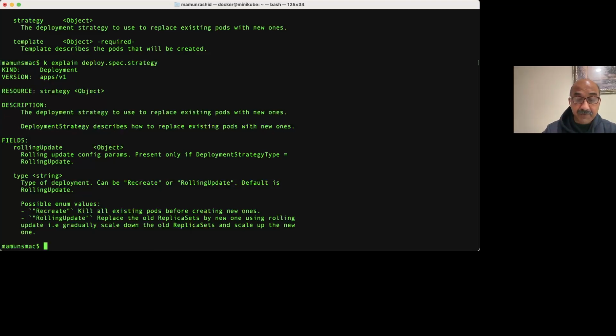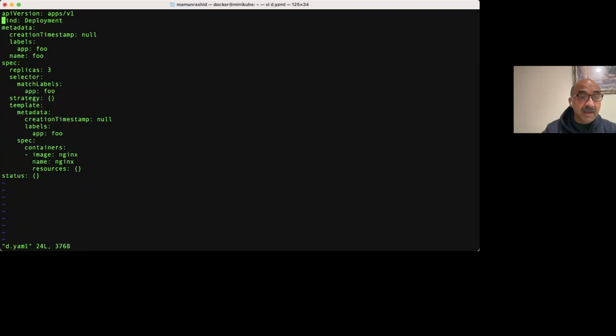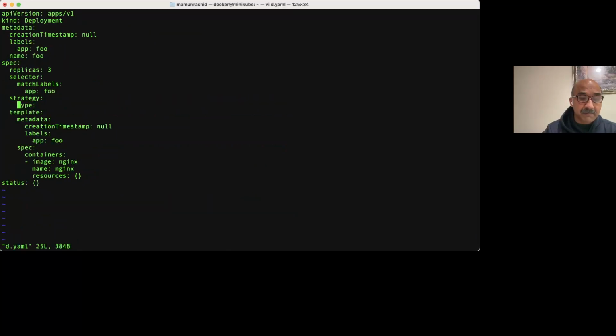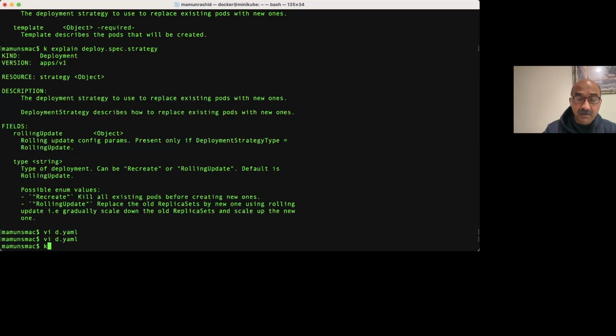All right, so let's do that. So it's strategy with a small s. So let's open up the YAML file again. As I mentioned before, under strategy, there's nothing right now. So we should be able to take that out and put type colon RollingUpdate. Capital R, capital U. Strategy type RollingUpdate. It's going to complain because I don't think it's complete just like that. So let's see. Okay, apply -f d.yaml.